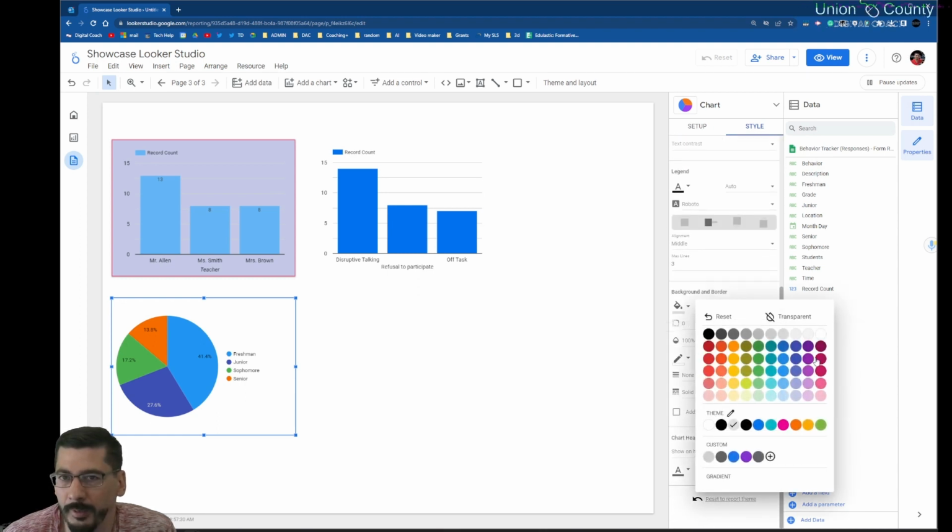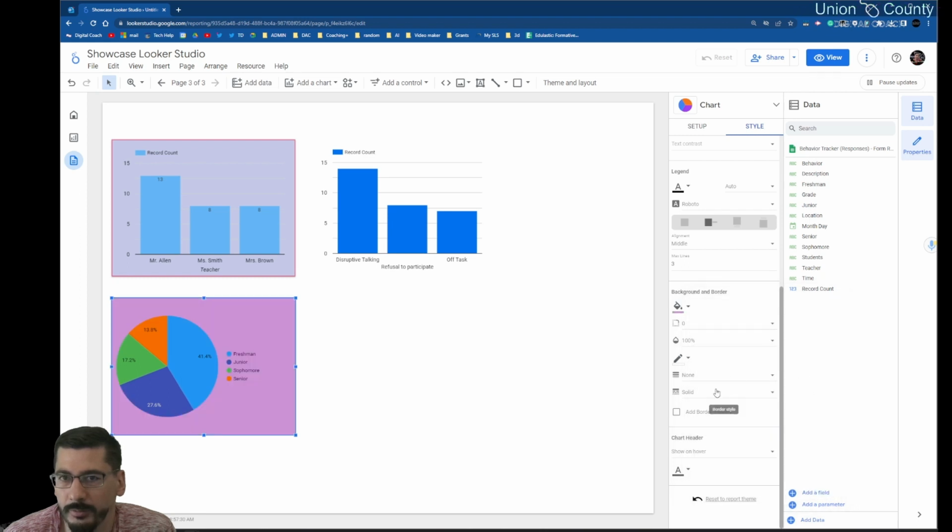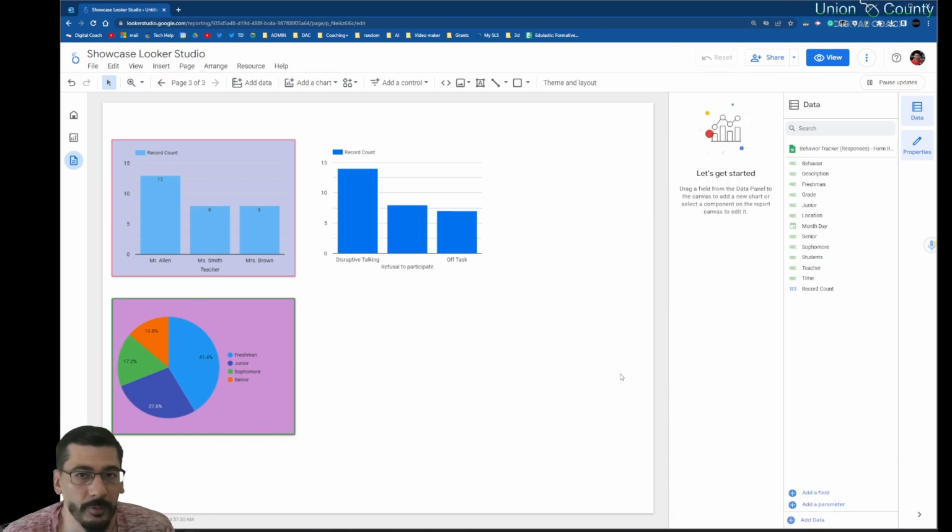Once again, I can come in and add some bordering, some shadow effects, and all that to make this fit with whatever design scheme you are trying for. So those are really handy.